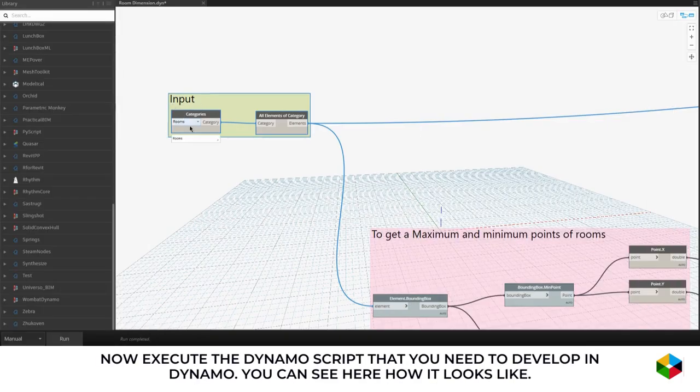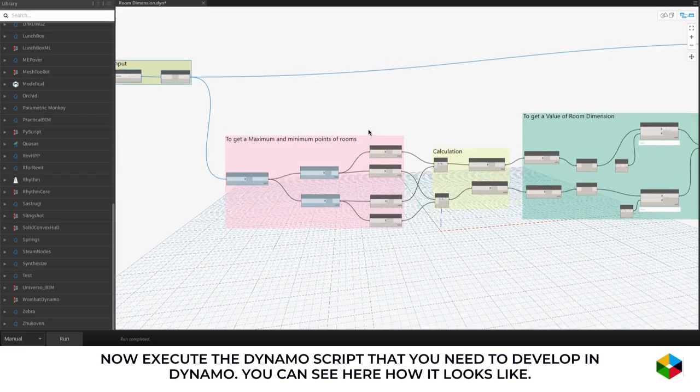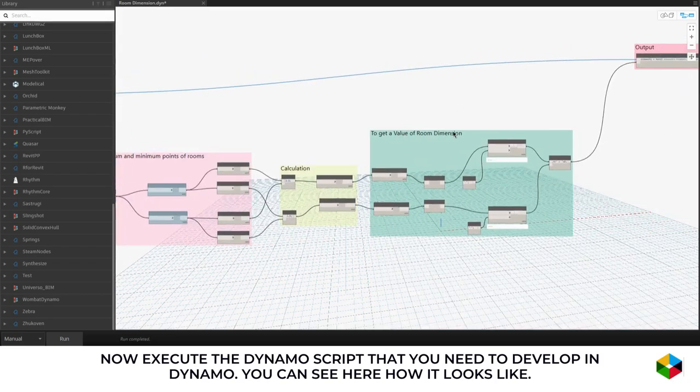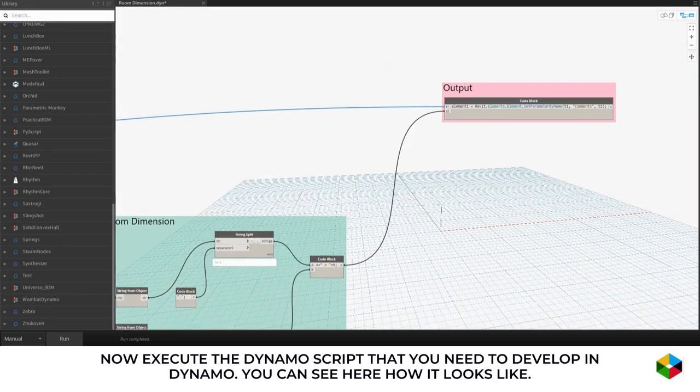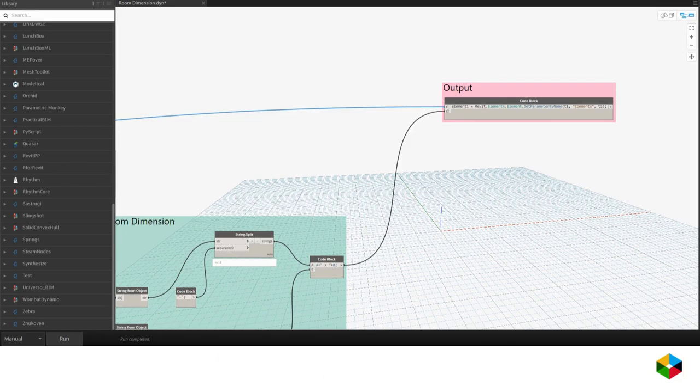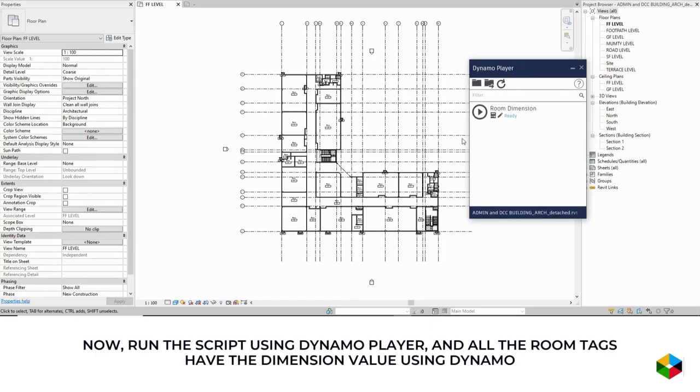Now execute the Dynamo script that you need to develop in Dynamo. You can see here how it looks like. Now, run the script using Dynamo Player, and all the room tags have the dimension value using Dynamo.